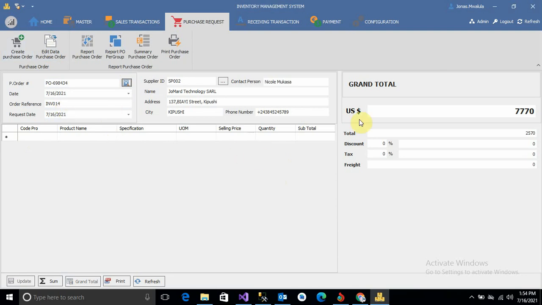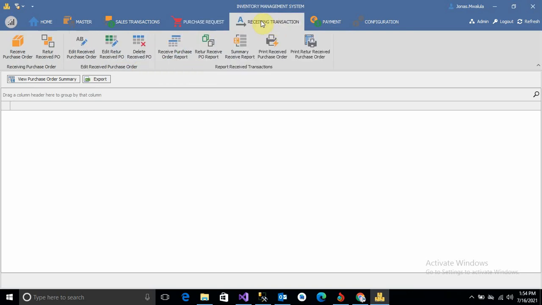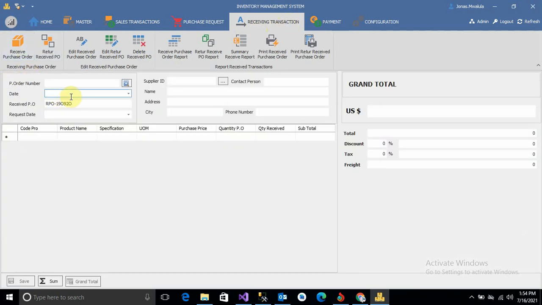But from here, you can come and edit. You can also view the summary for the purchase orders from here. You can view the summary of everything. You can also print the purchase order number. Let's go to the receiving purchase transaction. I click on the receiving purchase transaction. For example, I come here, I save.